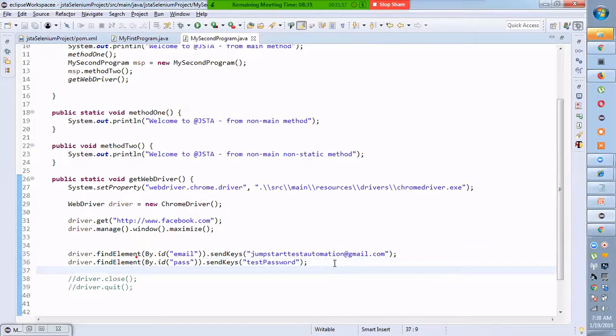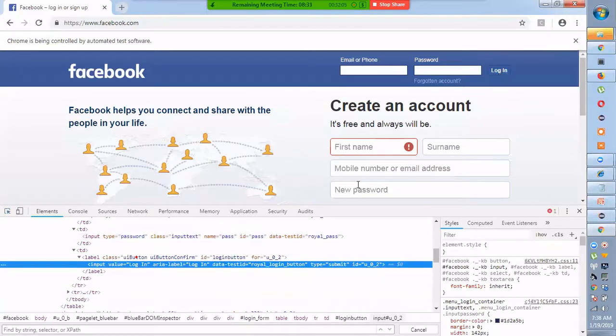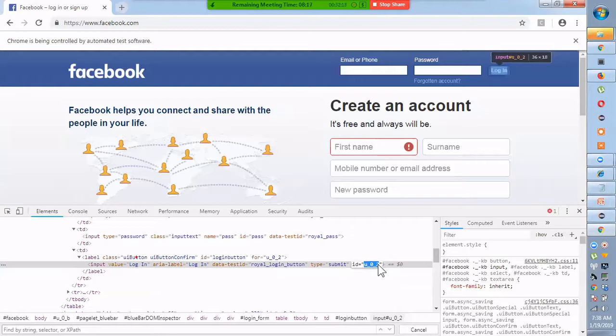Now next I'll go and identify the login button. I'll click on this login button. See, I'm able to get an ID. Now let's see, this ID is u_0_2. You must never use any ID or any attribute that has a number in it because this number might be random. Now when this page is loaded, it is u_0_2. Again, when we refresh this might change. This number might be randomly generated. So let's see.